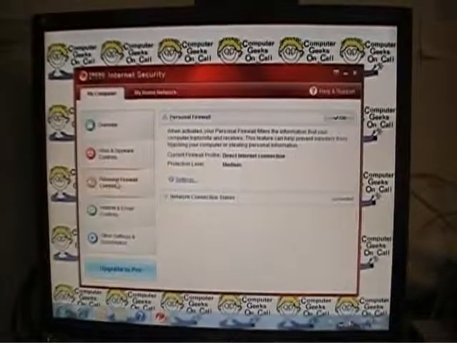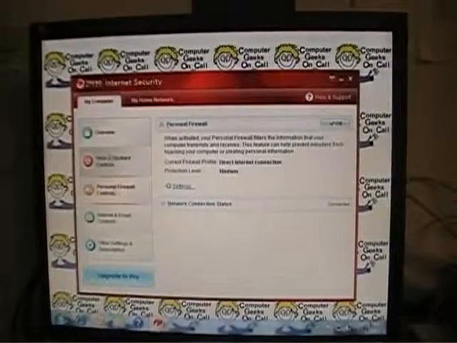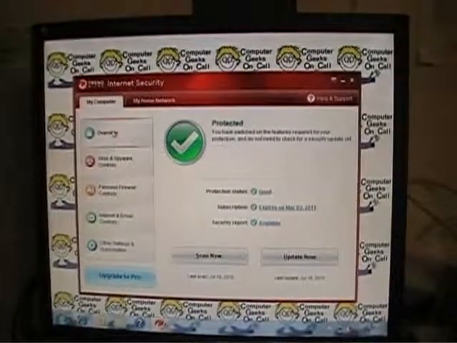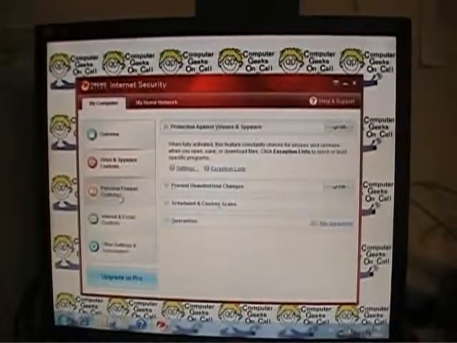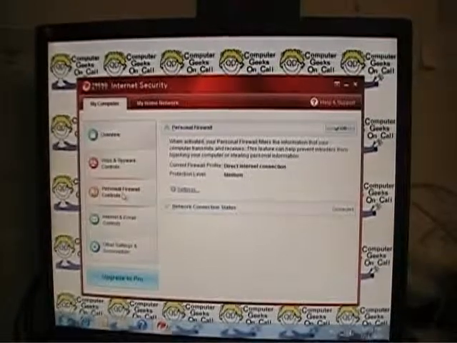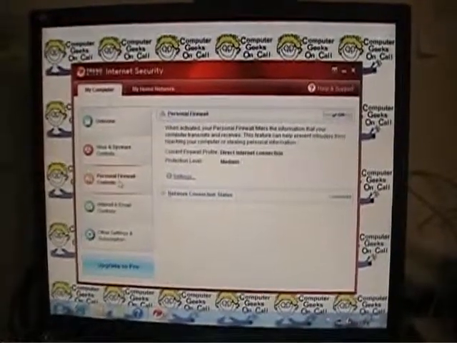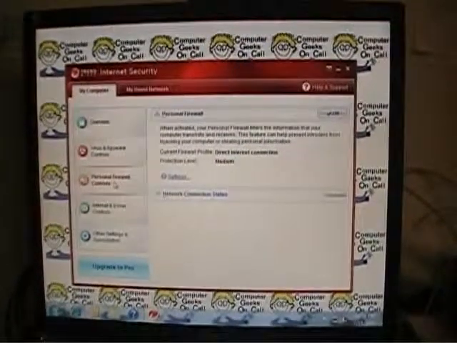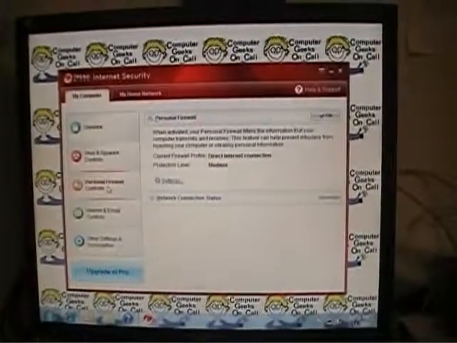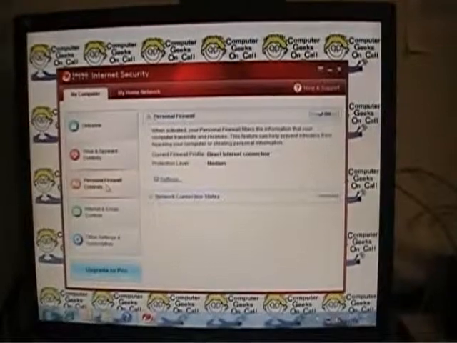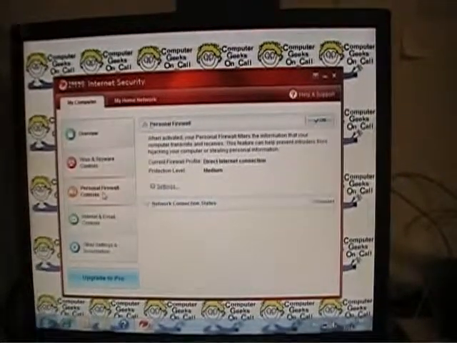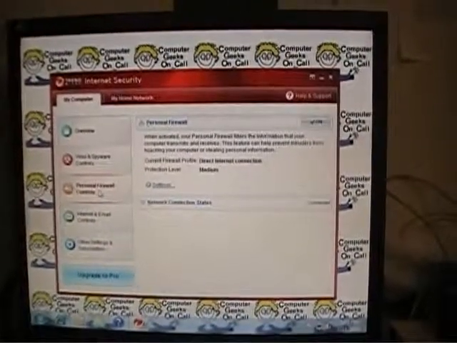I'm going through Trend Micro Internet Security. I've already covered Overview, and I've covered virus and spyware controls, and now I'm on to personal firewall controls. Now, Windows does have a firewall built into it, and a lot of times that's what I recommend you use. However, if you would like to use the Trend Micro personal firewall, just remember, if you tune it too high, it may block things you actually want to do.